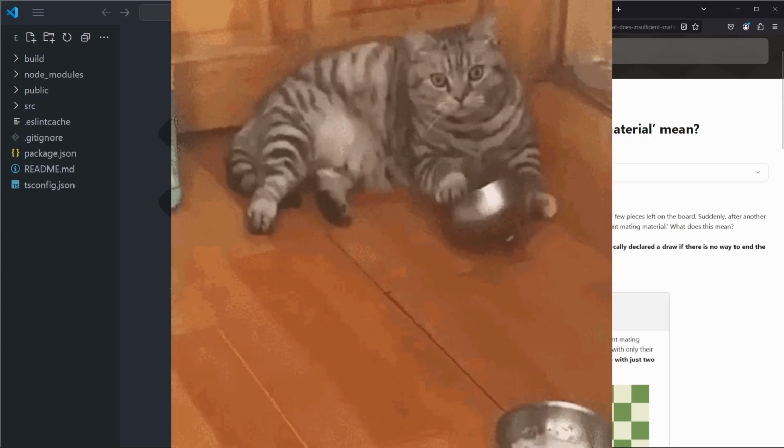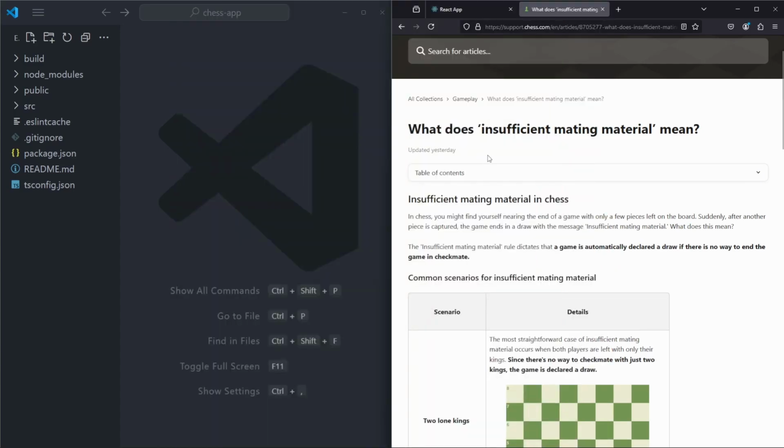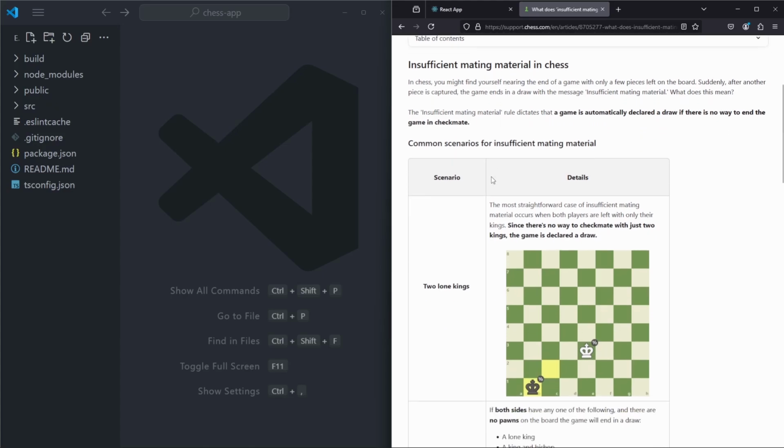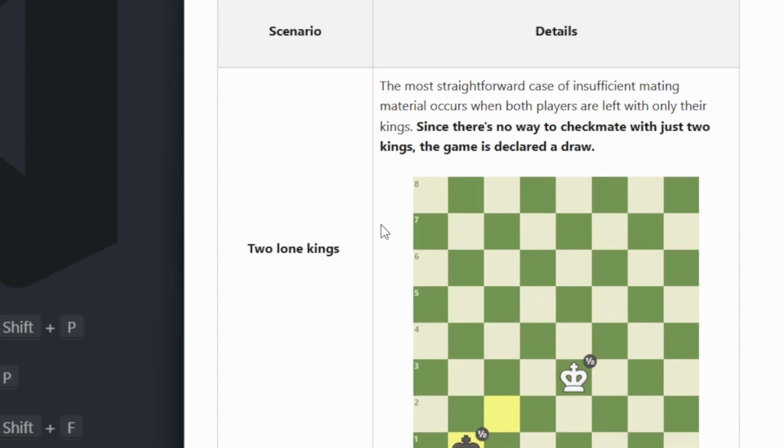What does insufficient material mean? Well, here on chess.com we see that when the game has insufficient material, that means that the game is a draw. And when is there insufficient material? We have a couple of scenarios. First scenario says when there are two lone kings, it is a draw because there is no way to checkmate with just two kings. The game is declared a draw.